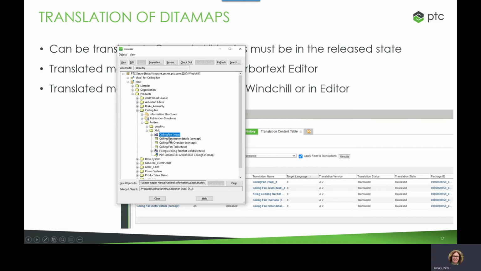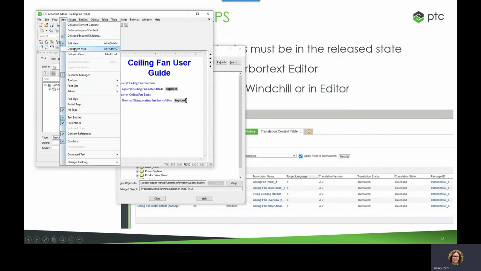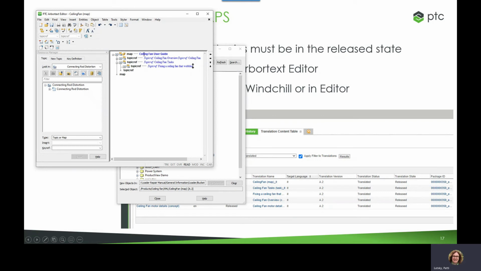And you can see it's a DITAMAP with 1, 2, 3, 4 topics. It's just a small map for demonstration purposes. But let's go ahead and take a look at it in Arbortext Editor. You can see it's got these 4 topic refs. And there are multiple views you can see in Arbortext Editor. We can see this is the document map view, doc map view, we refer to it, and also column view, which can be particularly handy for working with maps.